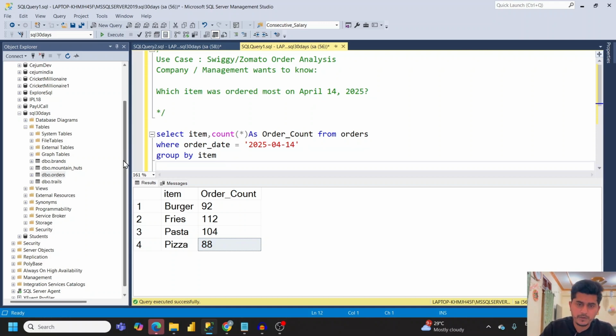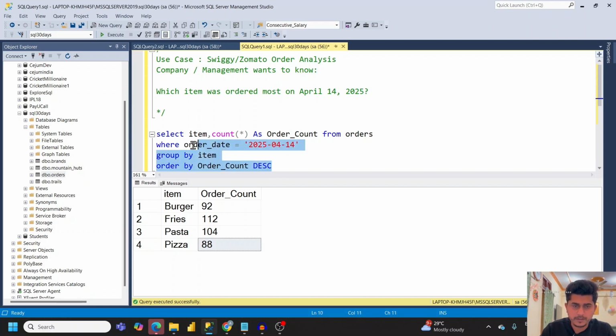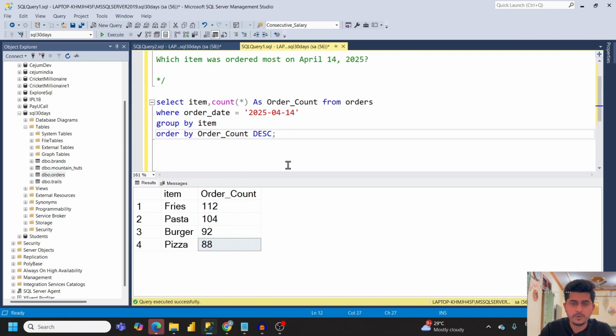So now we have order count, order by order count, this column, and then descending. Select and we'll execute it. See, now it is easy to understand. Fries has been ordered the most, pasta is second, burger is third with 92, and pizza is 88. This is a general query, and we understand how to do this, right? So this is the purpose of doing this.